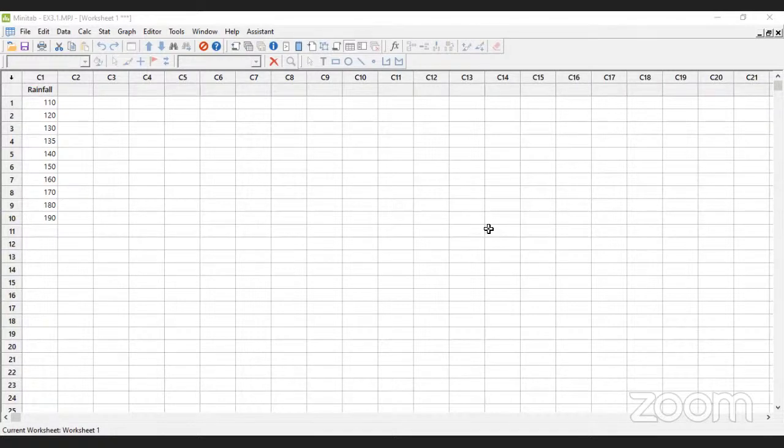This is the basic interface of Minitab. It is more like Excel. You have to enter the values here. I have taken a small example, rainfall, and this is 10 data values. We'll simply see how to calculate the mean for this data using Minitab. Now we just have to go to the Stat option.